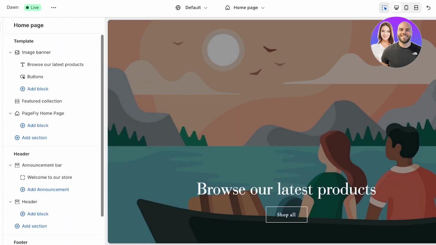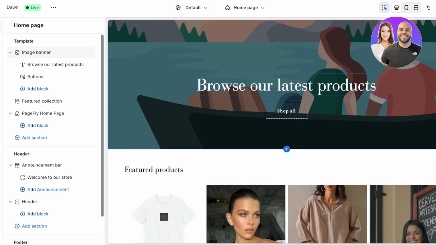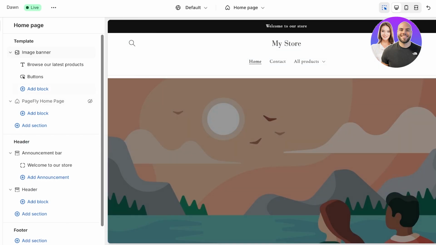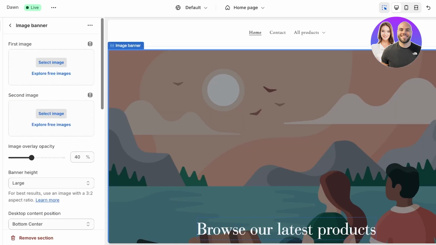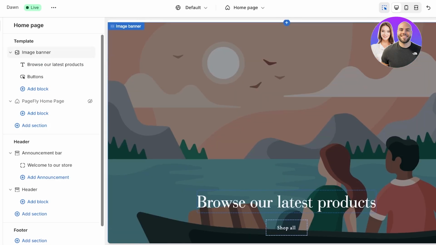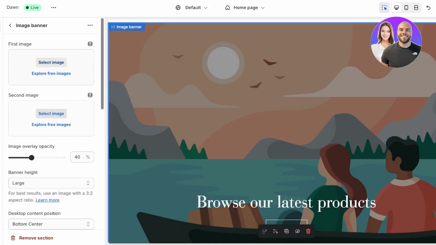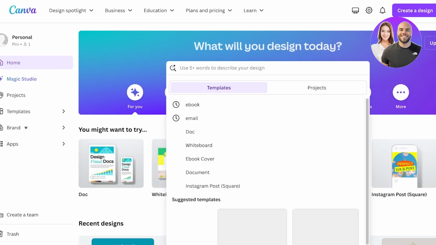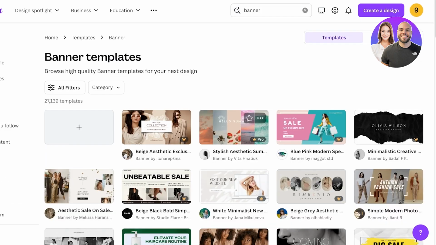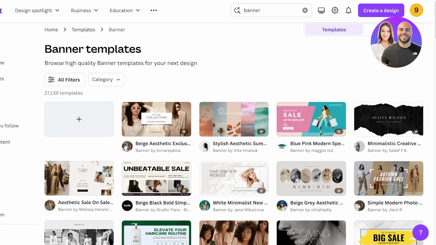But I'm going to go back into my template. And once we do that, we are going to add this block. So I'm going to remove that. But what we're going to do from here is get started with designing our image banner. So you can click on this image banner and you can select an image and upload one of your images. However, a prettier way to design this is to go on to Canva and then just search for banner. And you will have these amazing banner templates at your service. So you can choose one of these templates.